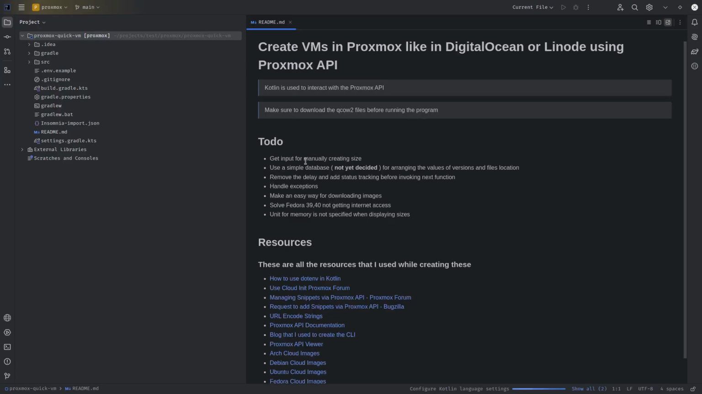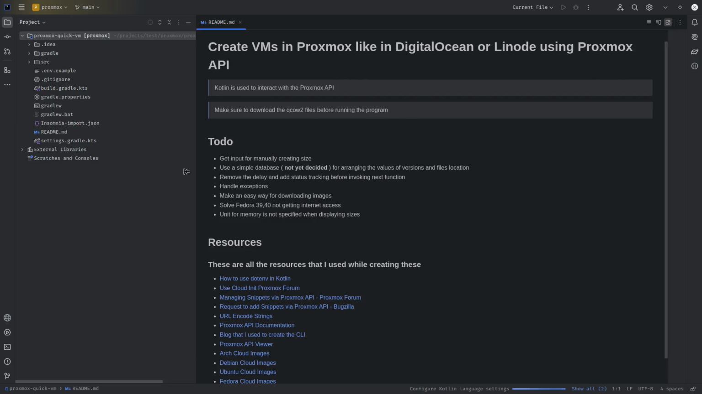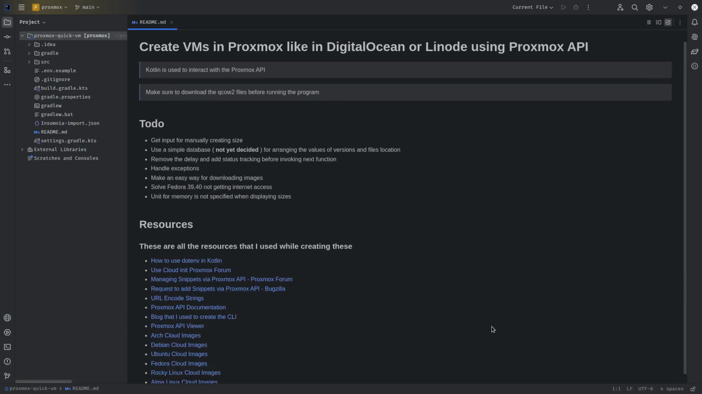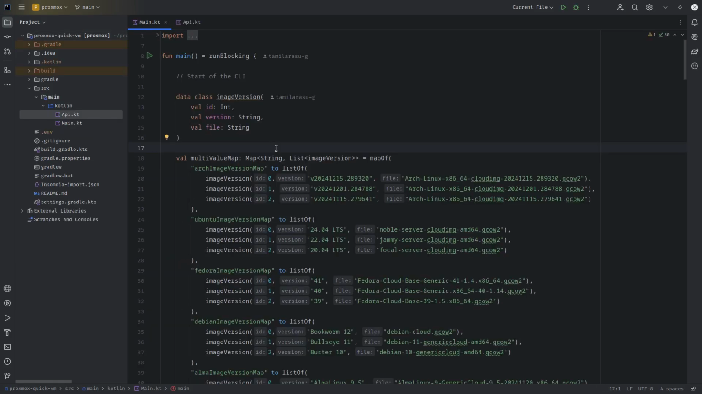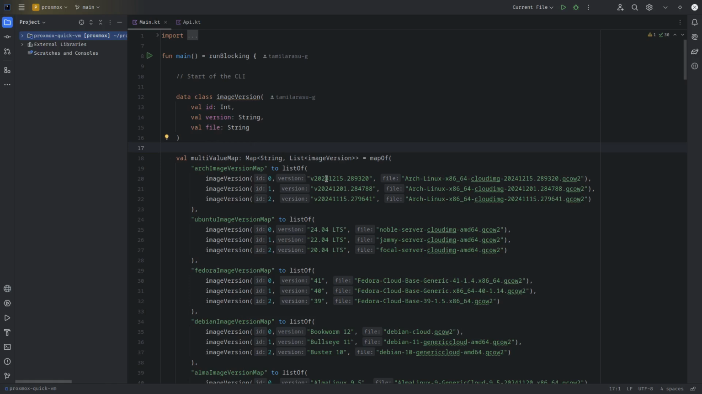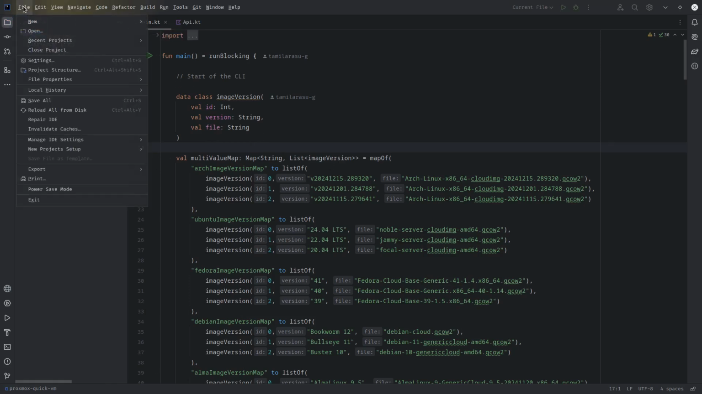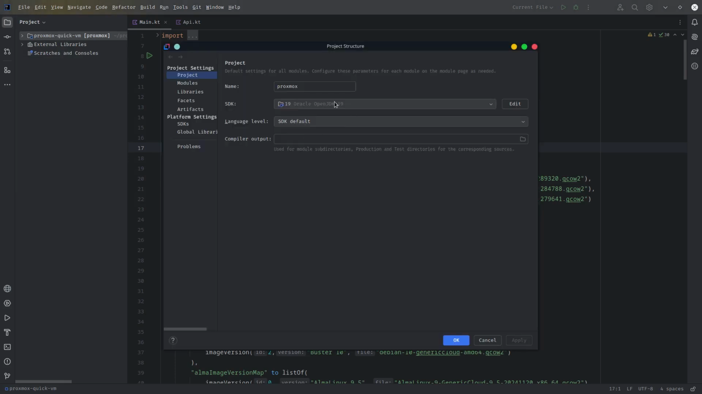Once the IDE is opened, it will take some time to download all the dependencies, and you can monitor that process down here. It's finished for me. Before you do anything further on, make sure to set the JDK that is configured for this project by clicking on File, then Project Structure, and set the JDK here.